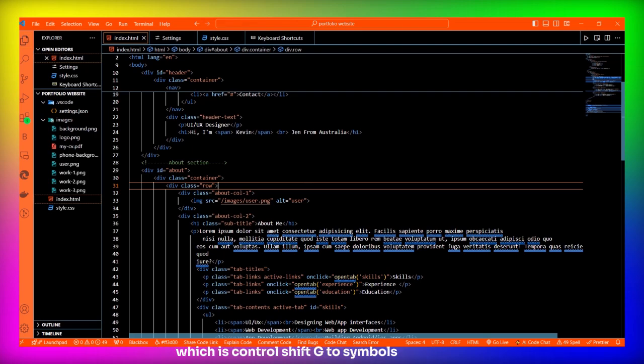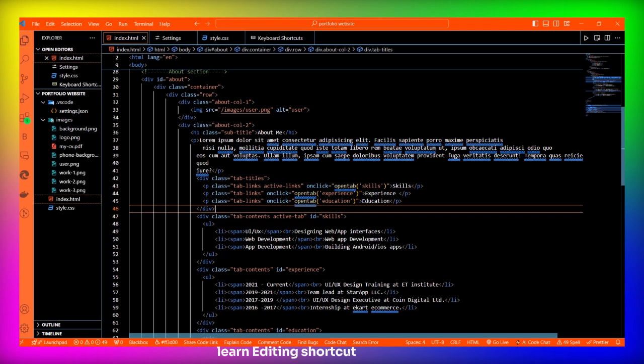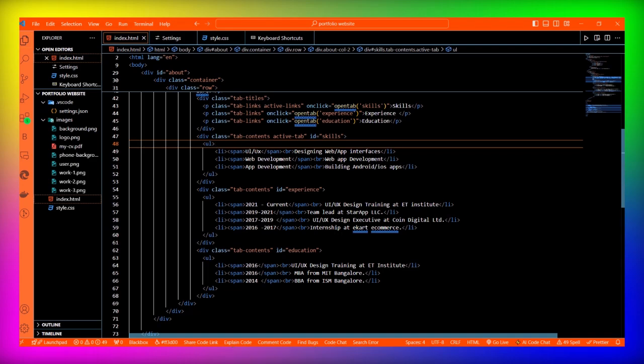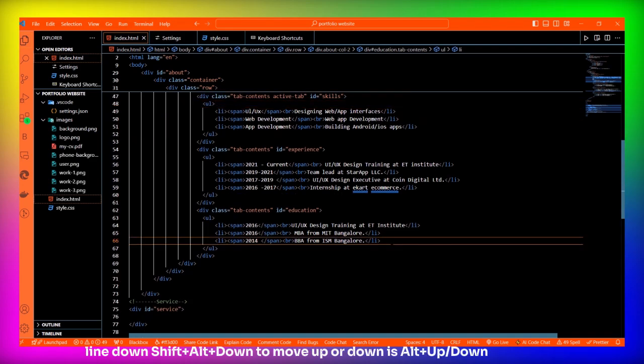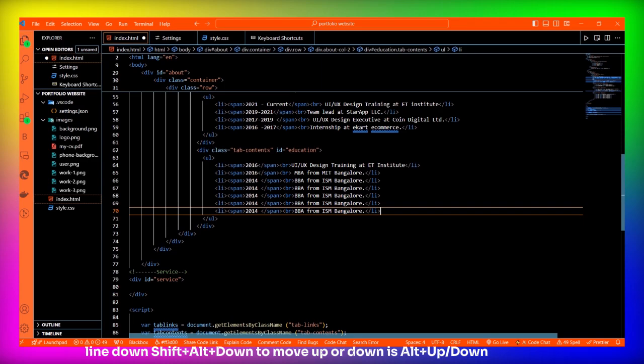Go to symbol, which is Ctrl+Shift+O, to go to symbols. Learn the editing shortcuts. Copy line down. To copy line down, Shift+Alt+Down. To move a line up or down is Alt+Up.